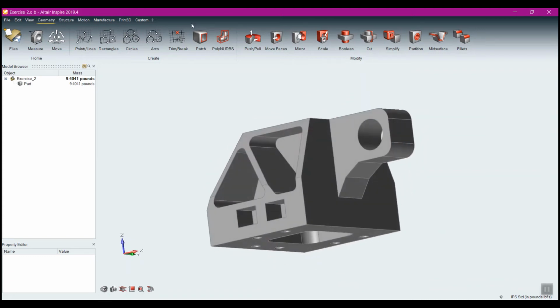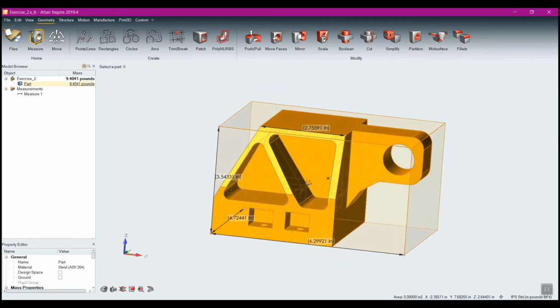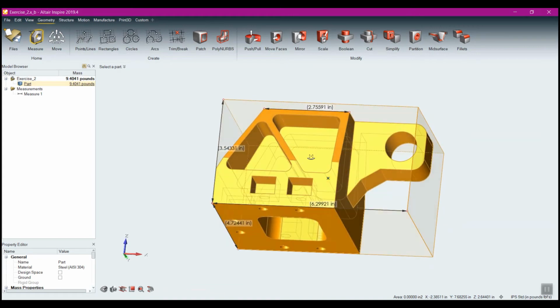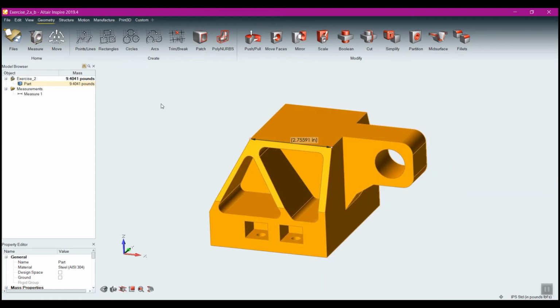Once I have it in there, I can do things like measure. If I want to measure a specific distance, I can click on that and click 2 points and it will provide me that distance, or I can grab this box here, click the part, and it will create a bounding box and give me the overall dimensions for that box. So I can get an idea of what the size of my part is.